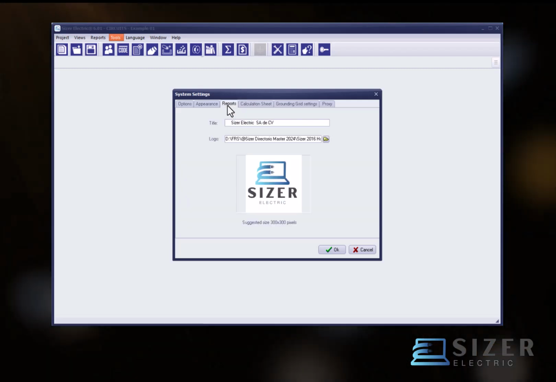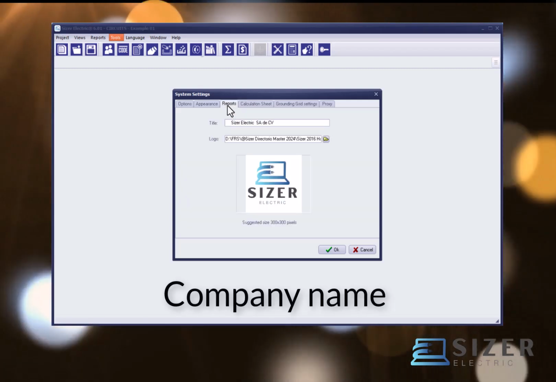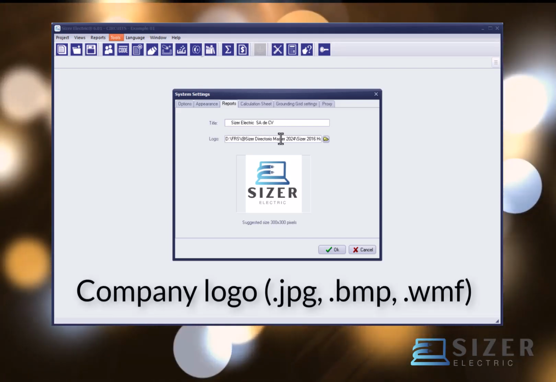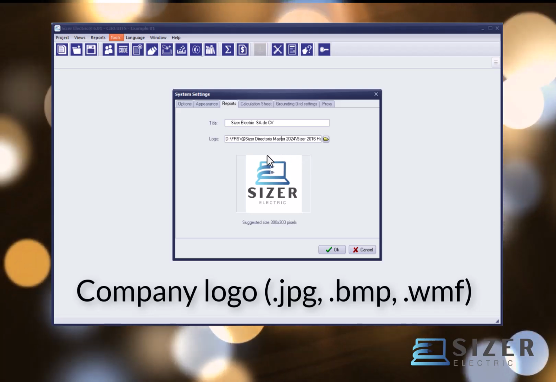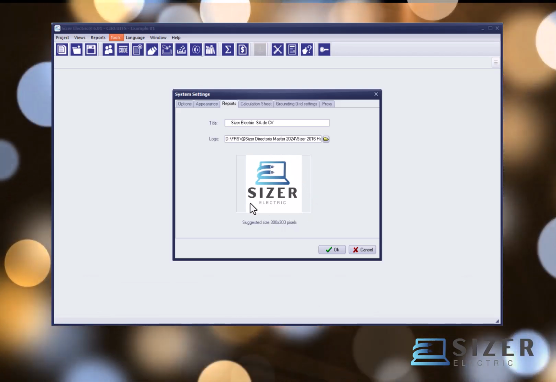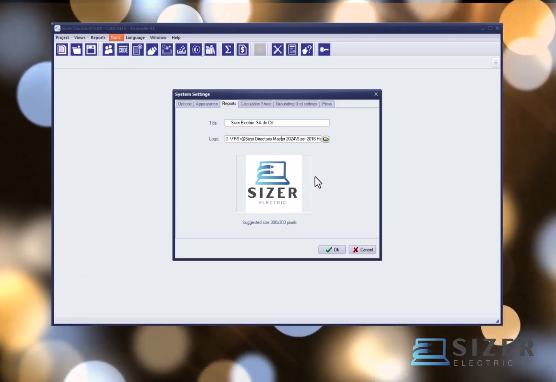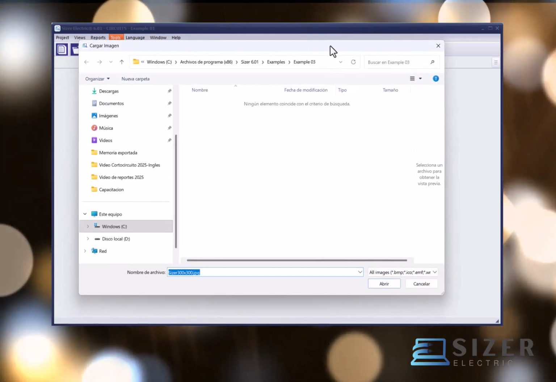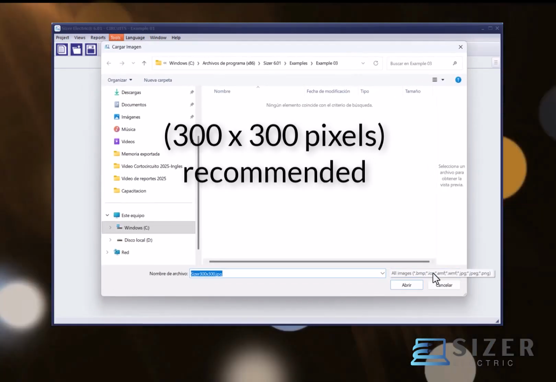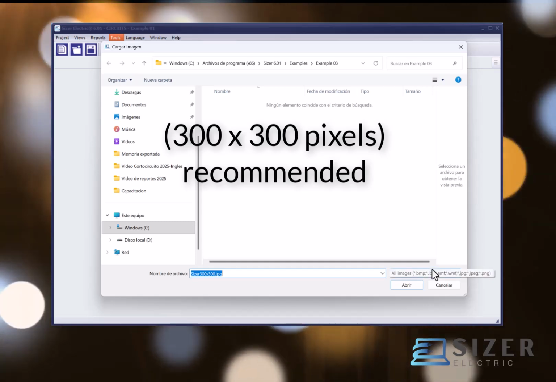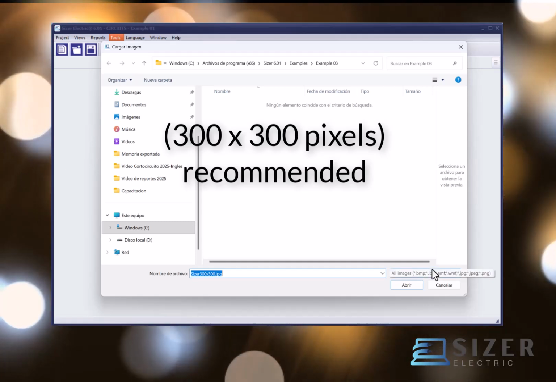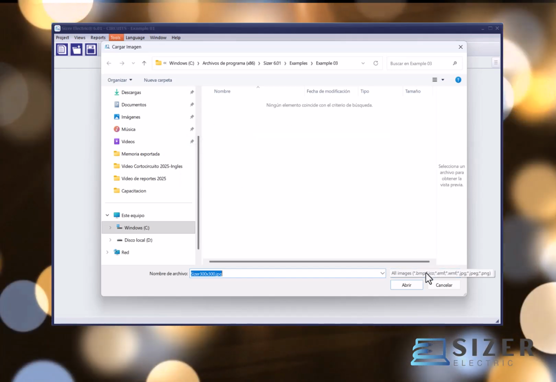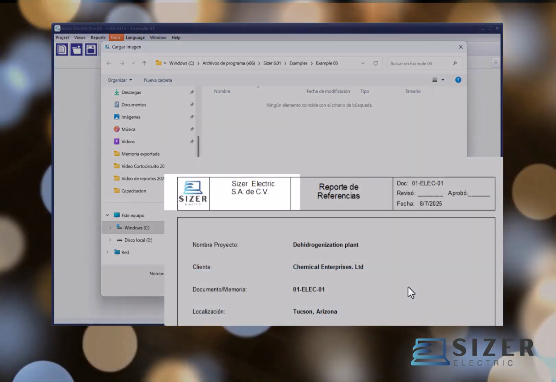Here, you will find a field labeled Title, where you can enter your company name. In the Image field, you can browse to an image file, such as JPG, PNG, or WMF format. To assign the image to the report header, simply click the Open Folder icon. This will open a file browser where you can select the image. Because the header space in most reports is standardized, it is recommended that your company logo be sized to 300 by 300 pixels to prevent image distortion. Once this is done, your reports will display your company logo and name in the header.